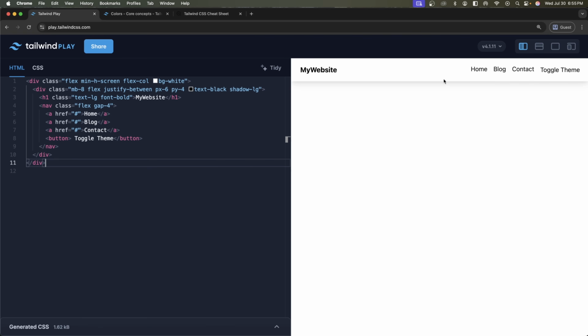So how does that work? Well, first things first, what theme are we in right now? Well, we're actually in dark mode right now. And why are we in dark mode? Well, because if you see, the Tailwind Play website has this blue outline over here, and that only exists because my computer is in dark mode.